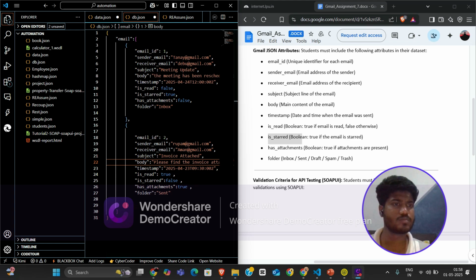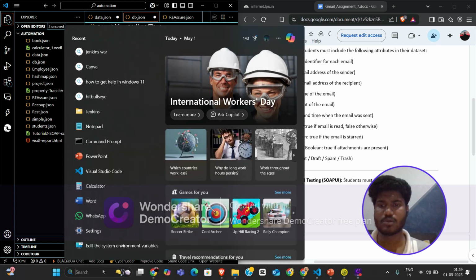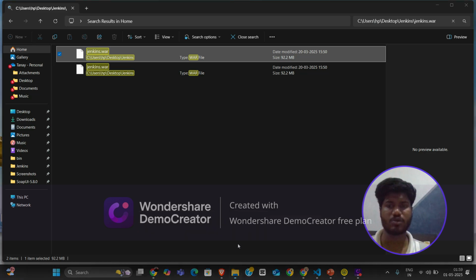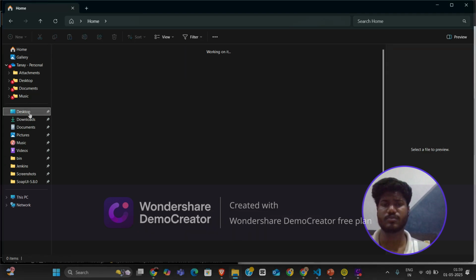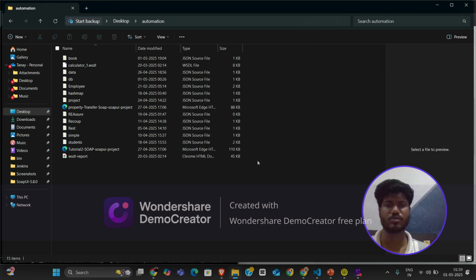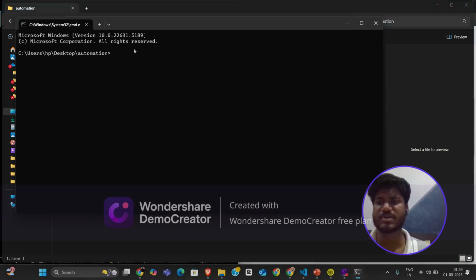I have created the file named db.json, and I'll run it on a local server using JSON Server. First I open the command prompt from my automation folder, where my db.json file is located. Now I type the command npx json-server db.json.